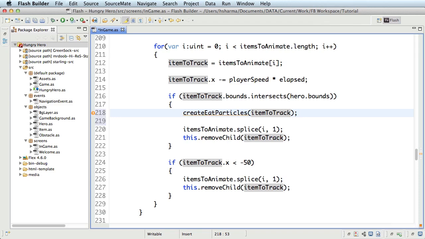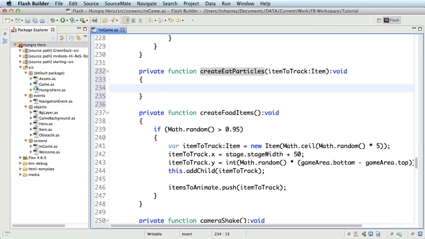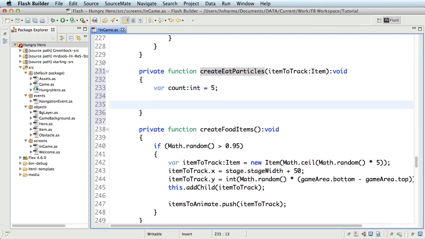I'll create the function now. Inside the function, let's assume the number of particles we'll create per item is around 5. Keeping that in mind, I'll declare and initialize a variable count with a value 5. Let's generate the particles through a new object type particle. So obviously we'll have to create this new class that will hold the particle image.